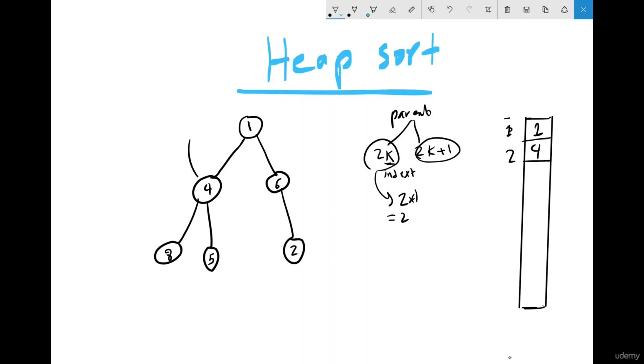What about the right child? Where is it located? By 2k plus 1. What's the k I have for the parent? 1. That means 2 times 1 plus 1 is 3. That means at location 3 you will have this child, 6. Let me continue with the other children of the other parents.